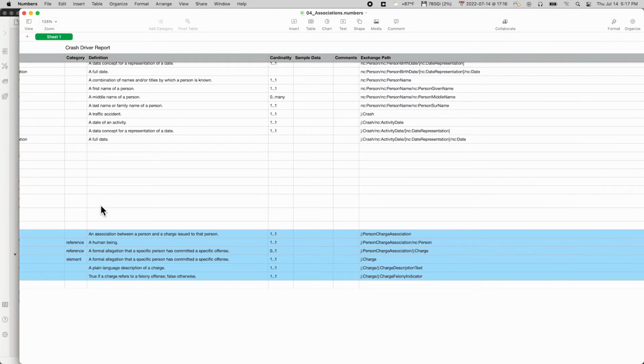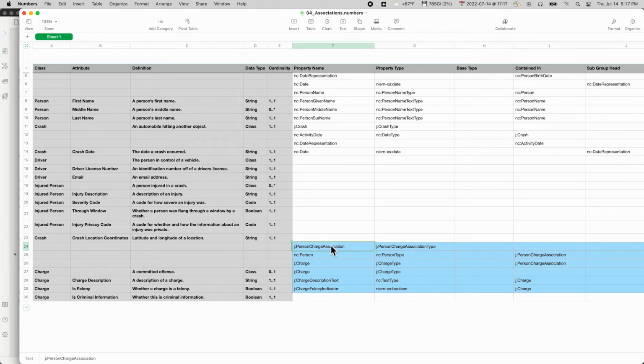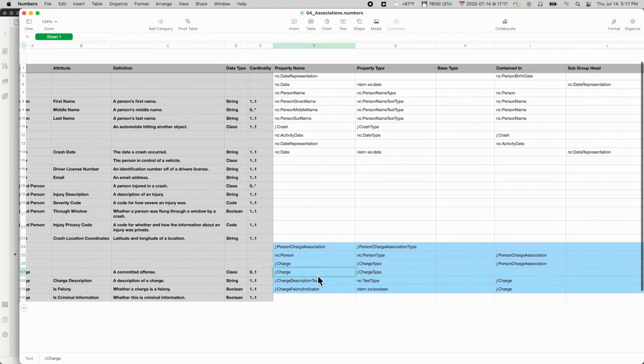Mapping spreadsheet. Well, we got some new blue lines. We had to add a bunch of stuff though, because we decided to do this with referencing. Again, you don't have to, but we are for the purposes of the training class. So the association itself, now there isn't a line here for the arrow, but it is actually on the UML diagram. This is mapped to the arrow itself, is the person charge association. Inside of there is a person and a charge, and then outside of there we're making a charge with the description and the felony indicator.